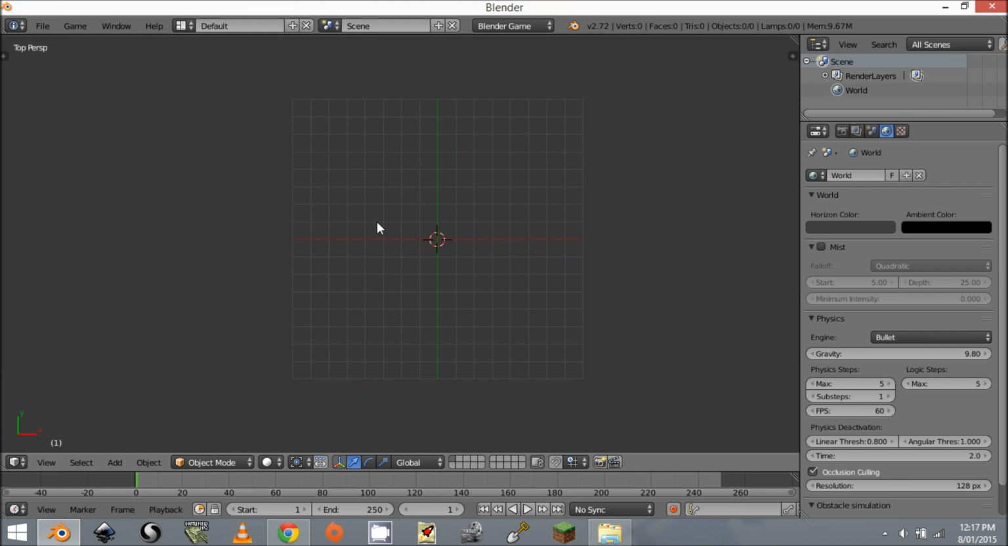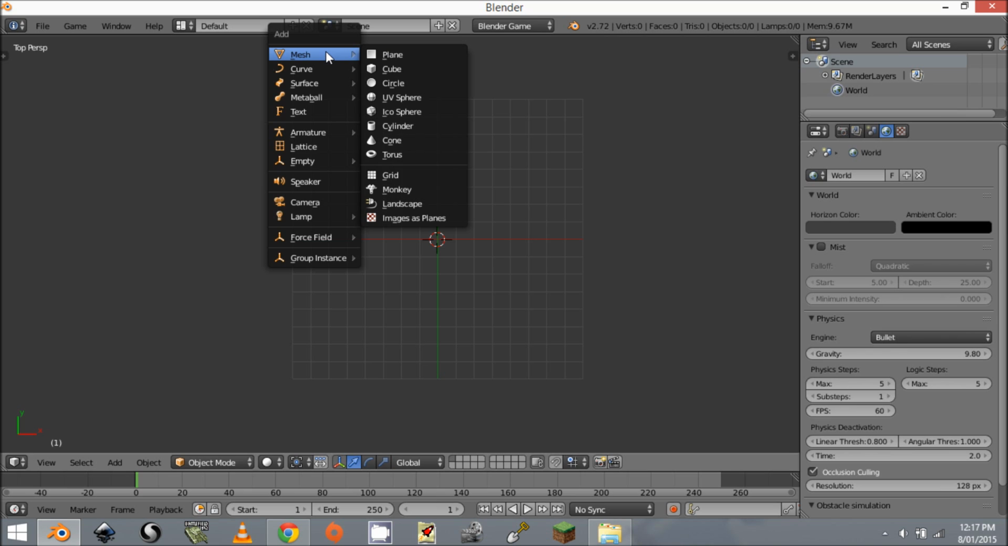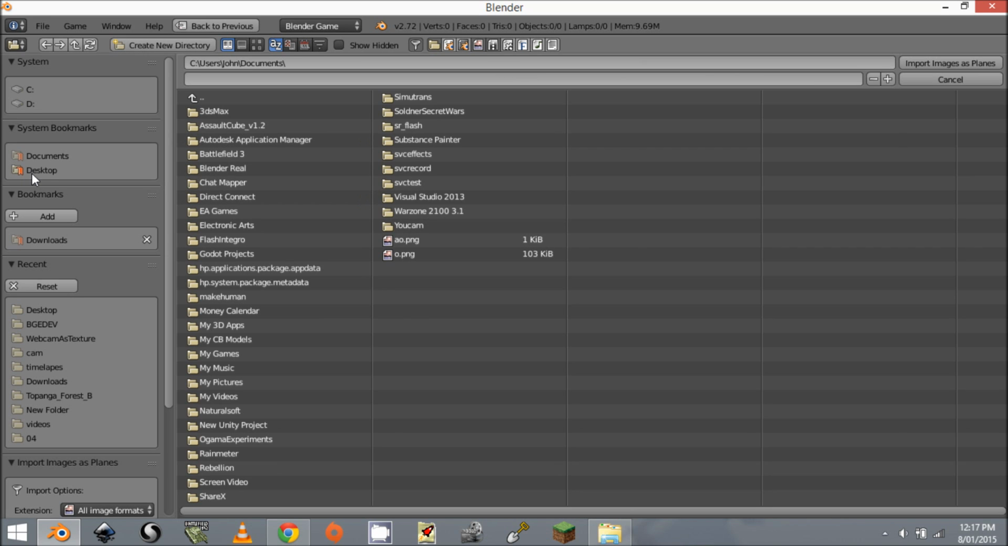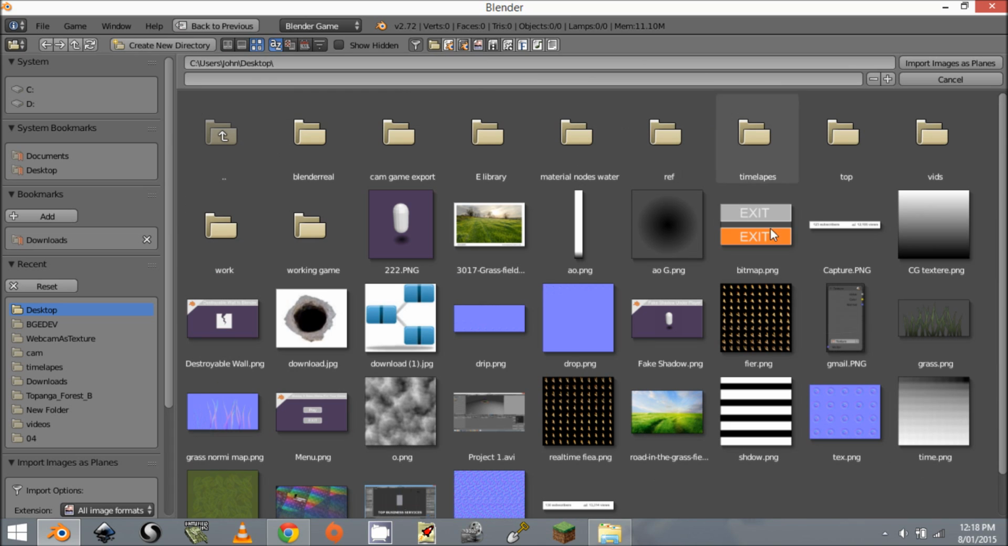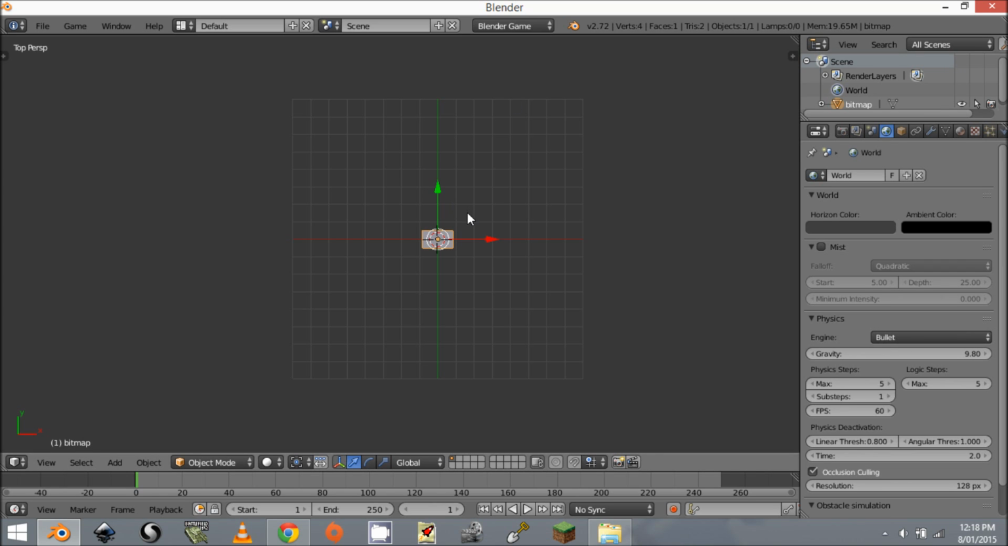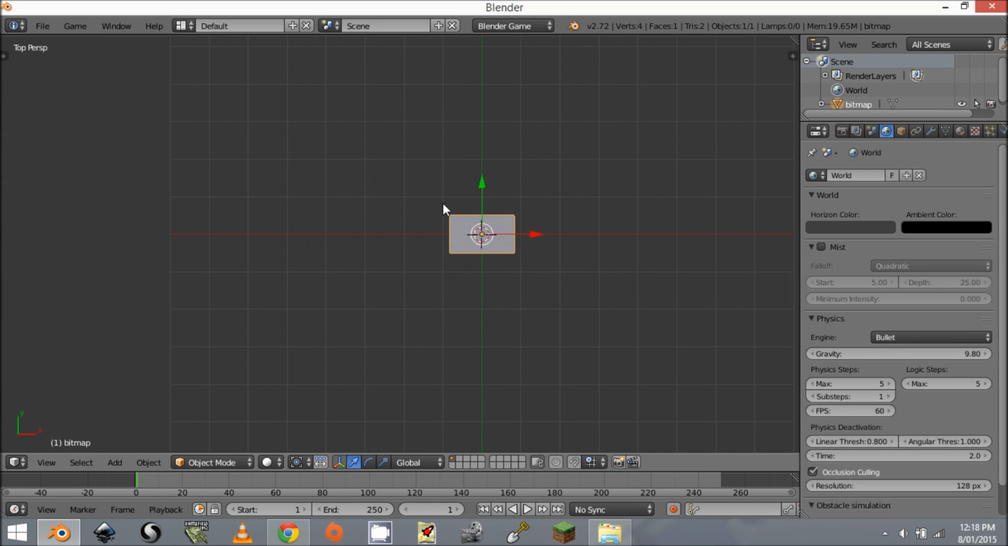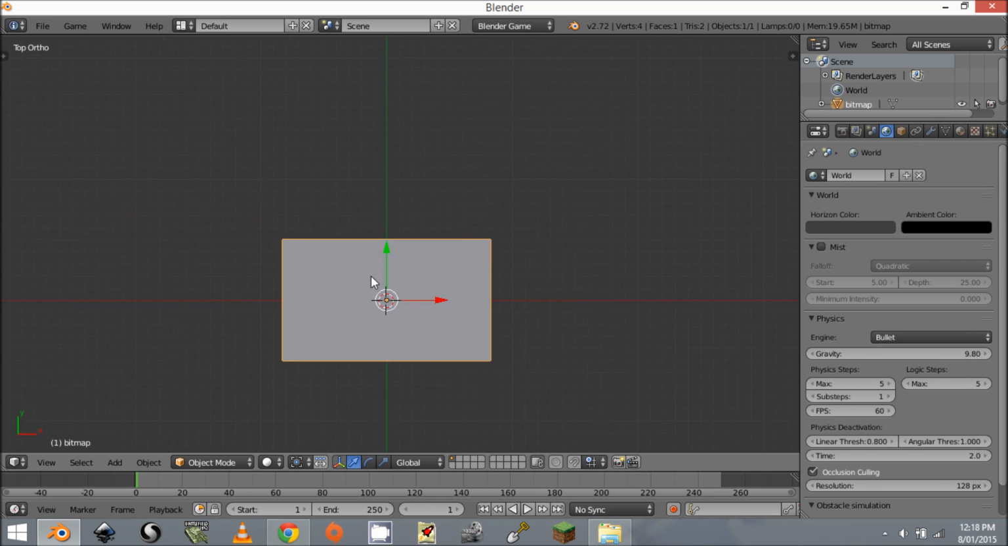Now we've got that enabled, we want to delete the default cube, come to the top and go Shift A and then come up to Mesh, and you can see Images as Planes. We're going to click that and I'm going to go to my desktop. There'll be a link in the description to download this image, but I'm going to find bitmap.png and click this, import images as planes, and as you can see it's imported it.